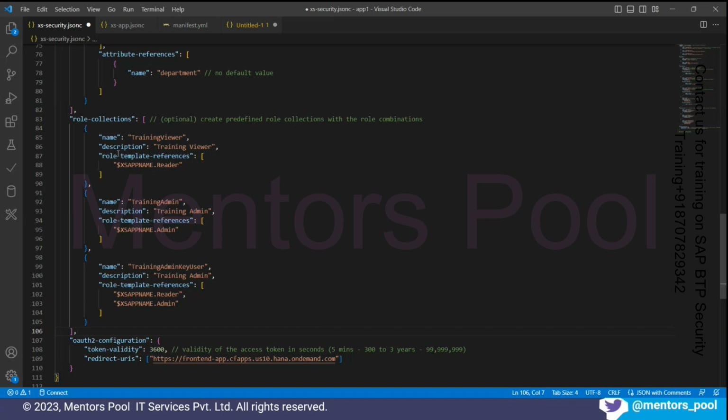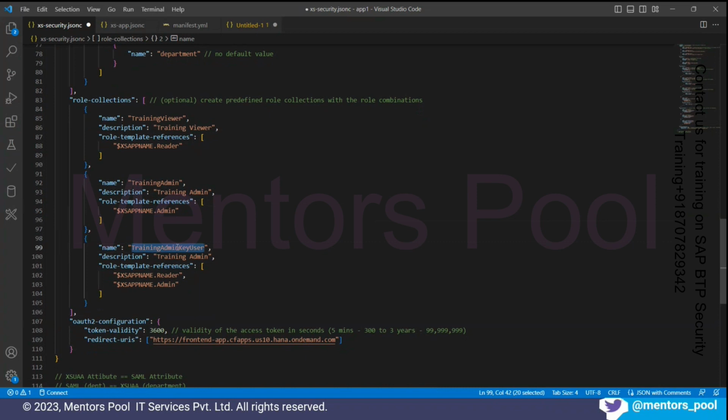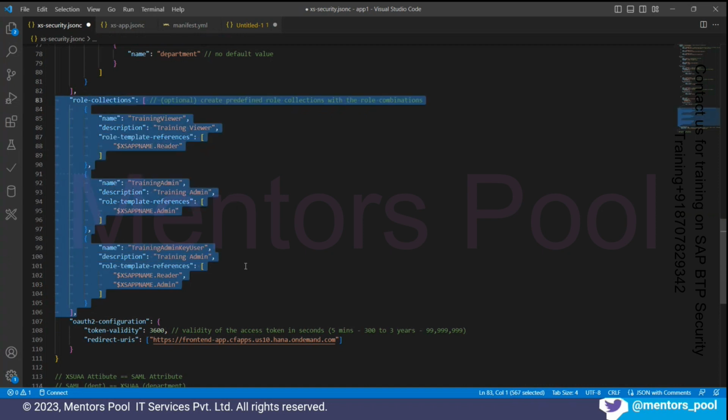We are simply saying to create a role collection called training viewer and assign them the role template called reader. Another role collection I can create, training admin, assign them the role template called admin. Another I am creating, training admin key user, so I will assign them reader and admin both. This is something which I can do within my xs-security.json file. Although this is an optional thing, instead of doing it here, you can always do it from your BTP cockpit.